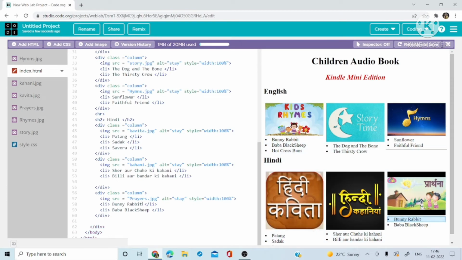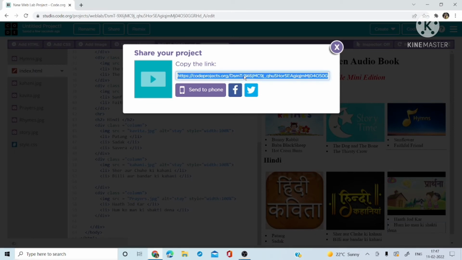Okay, so here I'm going to write हाथ जोड़ कर, and here I'm going to add हमको मन की शक्ति देना. All right, so now I'll just rename the project. Yeah, I'm going to save it and I'm going to share it with you all.